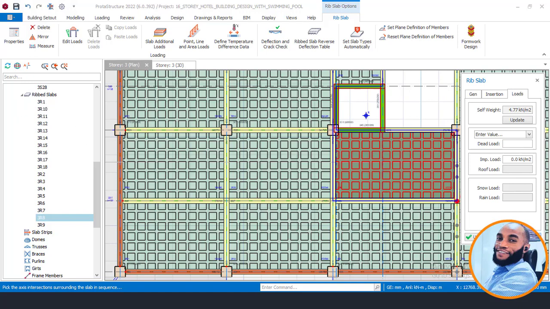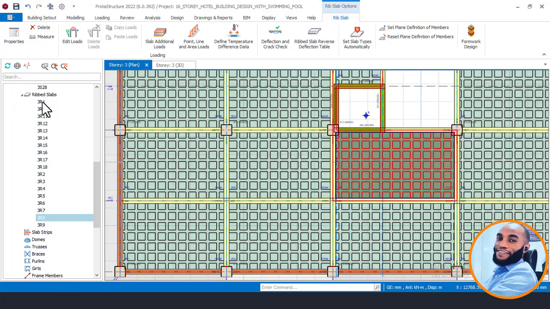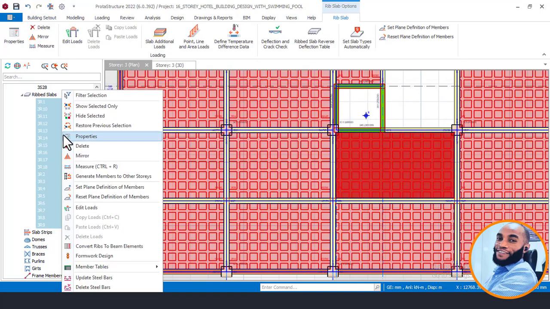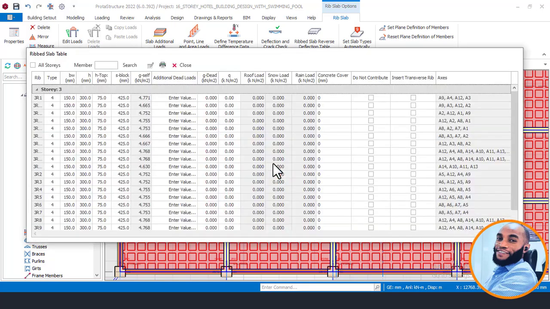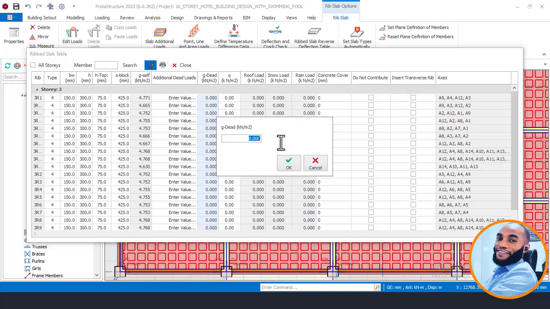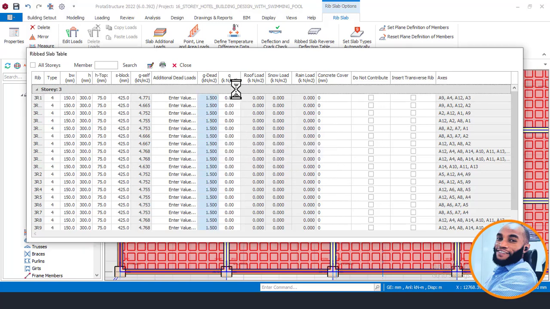So I'll quickly do that right now for all of them, by clicking here, holding my shift key and clicking the last one here, then right click and say properties. Okay, and I will now insert the load for the dead load and the live load. So make sure you check your loads if they are still there intact. For the dead load here, as I said before, we use 1.5. Remember, we use 1.5. And the live load we use 2.0.